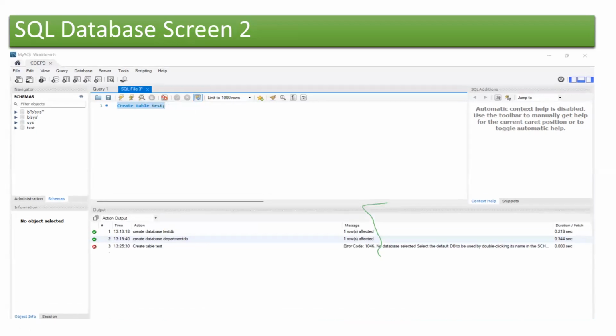The next is, if I give an incorrect command anywhere, let's say create table test semicolon, you can see it says unable to create. Can you see the cross mark here? All of you, this shows that it's not working, and the error code reflects 1046, no database selected. So first of all I have to understand how I'm working on this.